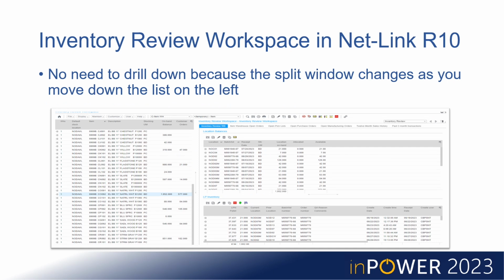So here's how it looks in release 10. Like I said, you don't need to drill down because you have the split window, and it changes for you as you move down the list on the left side.